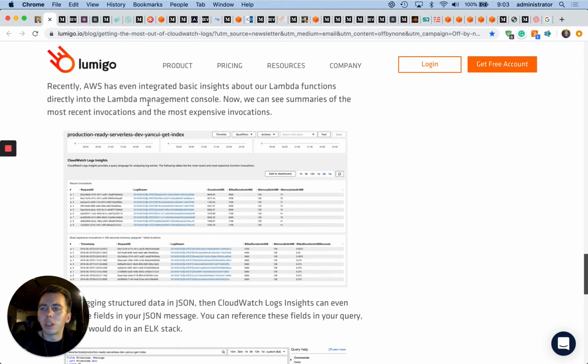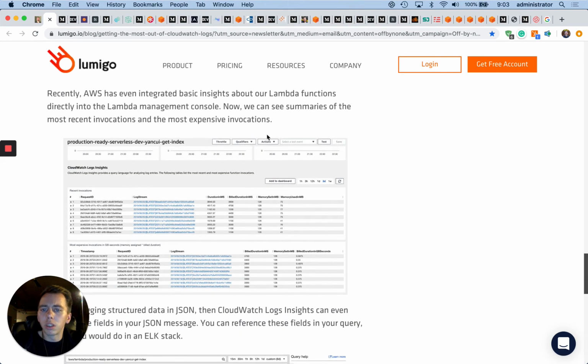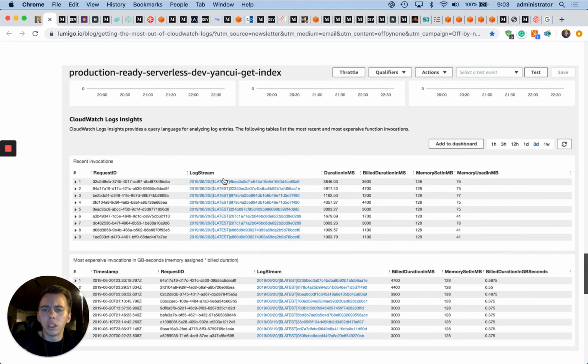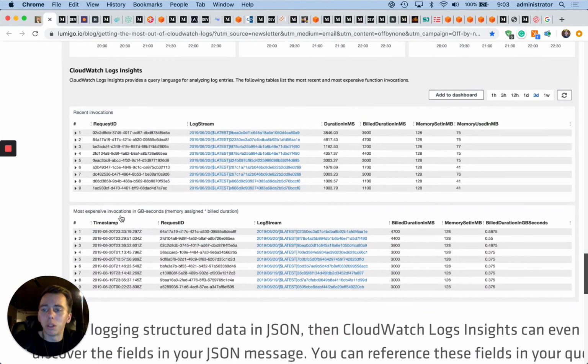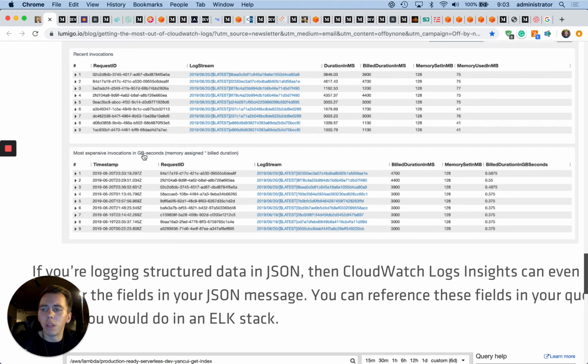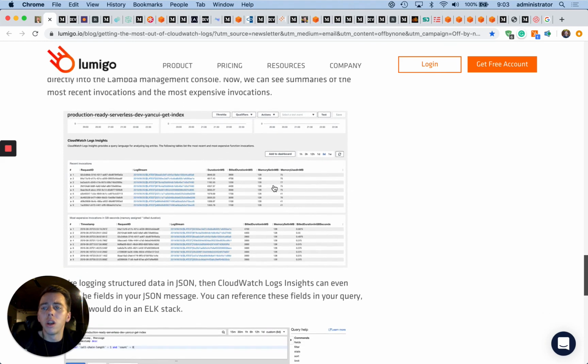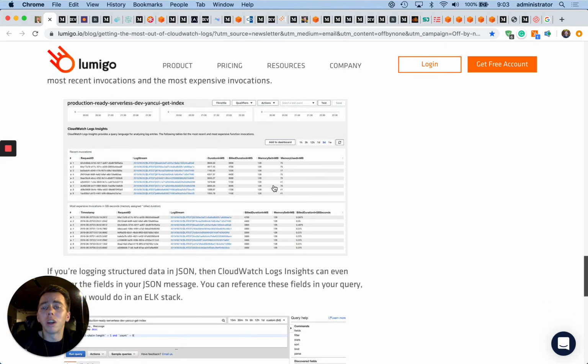Another thing here is that you can see summaries of the most recent invocations and the most expensive invocations. So let's open this up. So here you can see CloudWatch Logs Insights. You can see the request ID, the duration in milliseconds, and the billed duration. And so this is giving you an idea for the most expensive. Sorry, that was the recent ones. The most expensive ones are down here in gigabyte-seconds. And you see here 4,700. Billed duration was 0.58 in gigabyte-seconds. And then based on that, you can get a quick idea for the different Lambda invocations and which ones are costing the most money.